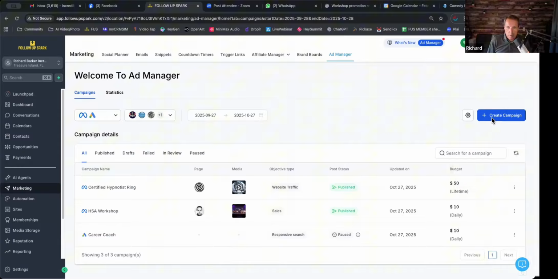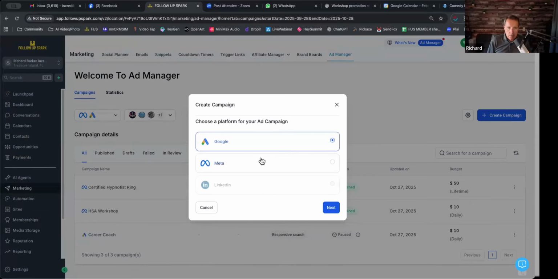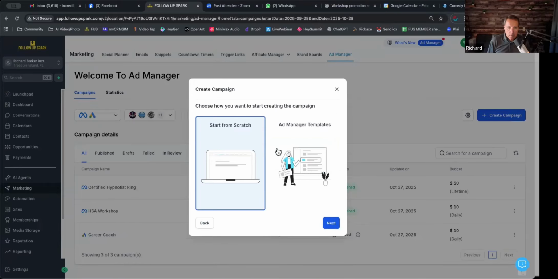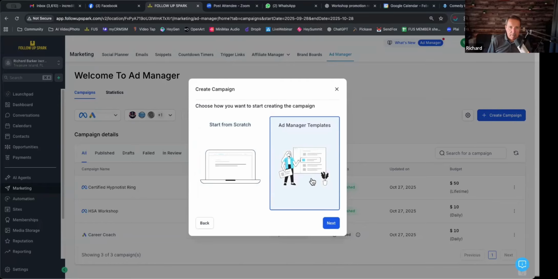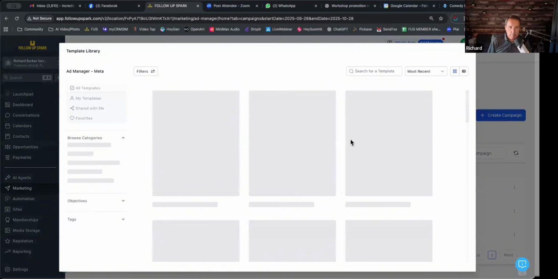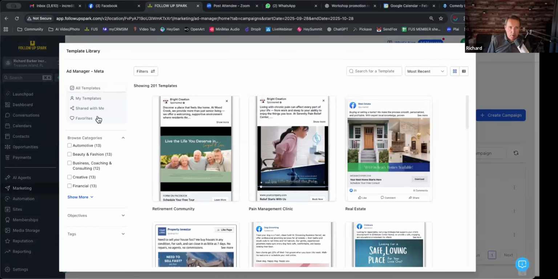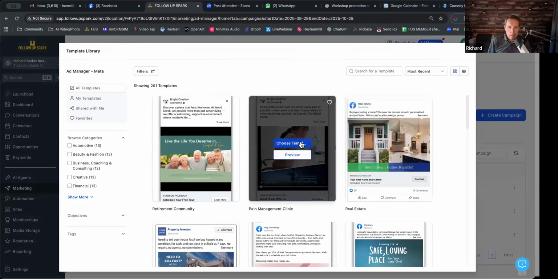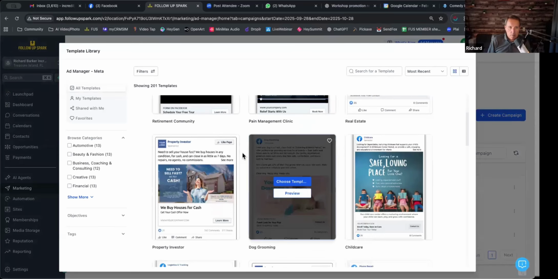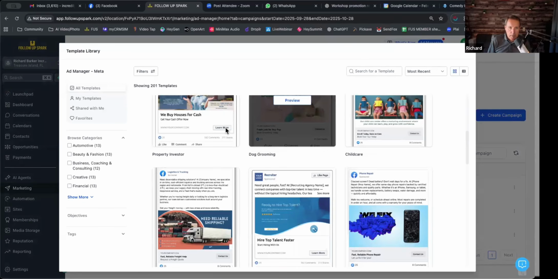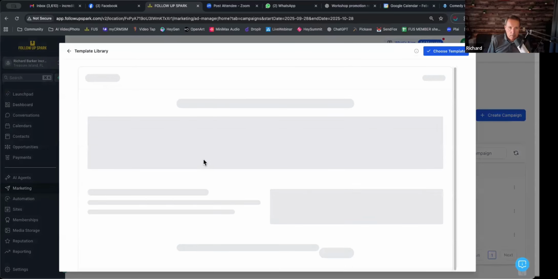If I wanted to, I could create a campaign. So let's just go with Meta. Click on next. And then this is really powerful because I can use the ads manager templates, go through the template library. I can preview what an ad looks like. I'll just pick any old ad. It doesn't really matter, but it's going to bring up the preview.